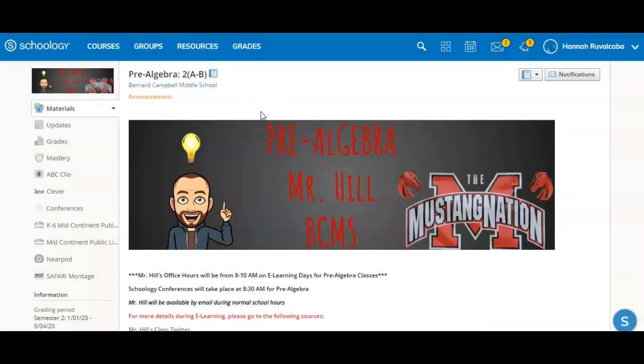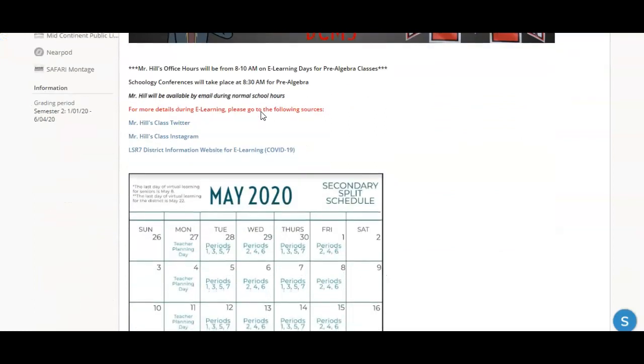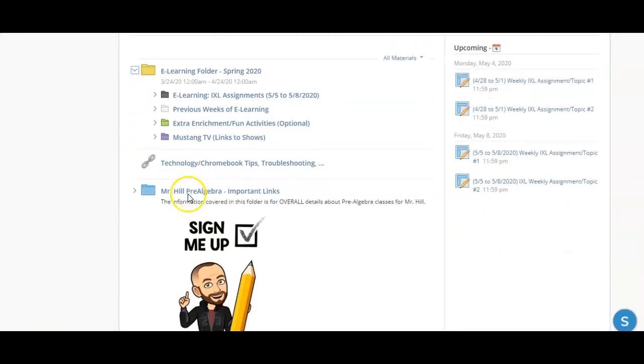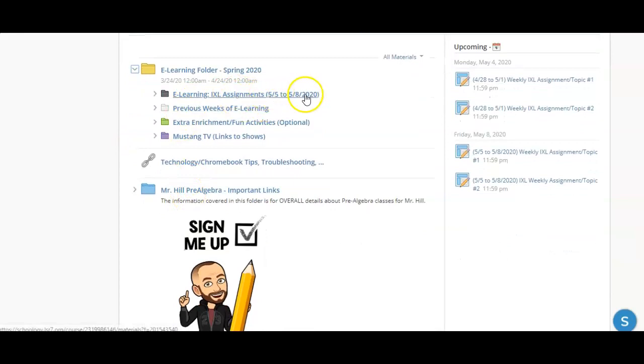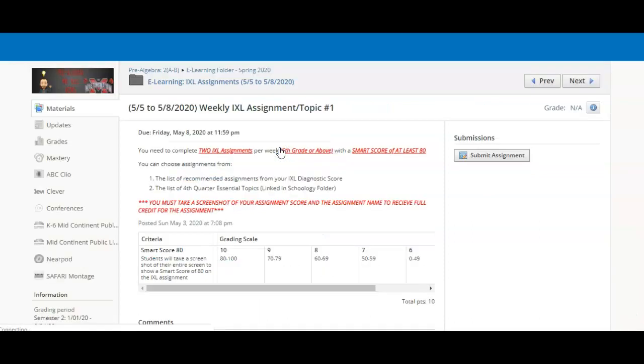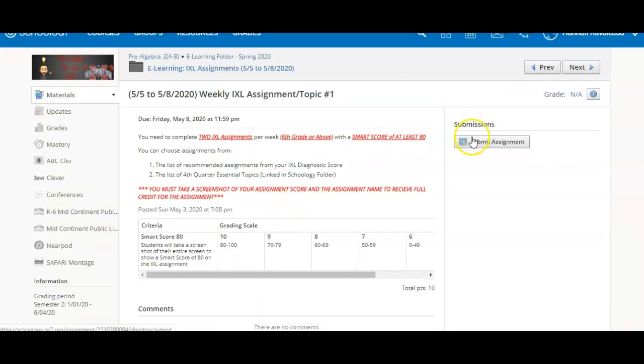So once I have my assignment done and my screenshot ready to go, remember we're going to go to our e-learning folder and figure out which week it is. This week is the 5th to the 8th, and we're going to go in there. We've got some extra things here, but the assignment is really the topic that we're looking for. Each link, assignment 1, assignment 2, each one has its own link to go through and put your screenshot in. So you'll click on assignment number 1 for your topic, and this is where you're going to submit your assignment.